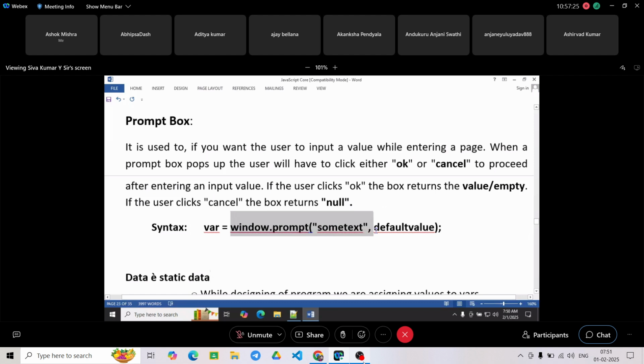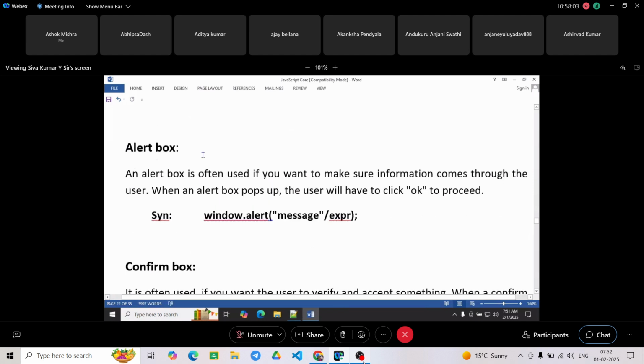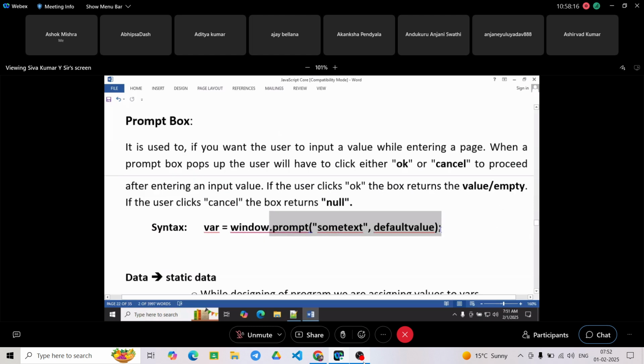So three dialog boxes as well as three functions. The alert box is created by the alert function, the confirm box by the confirm function, and the prompt box by the prompt function. So three functions are creating the three dialog boxes, and they are used for three purposes.